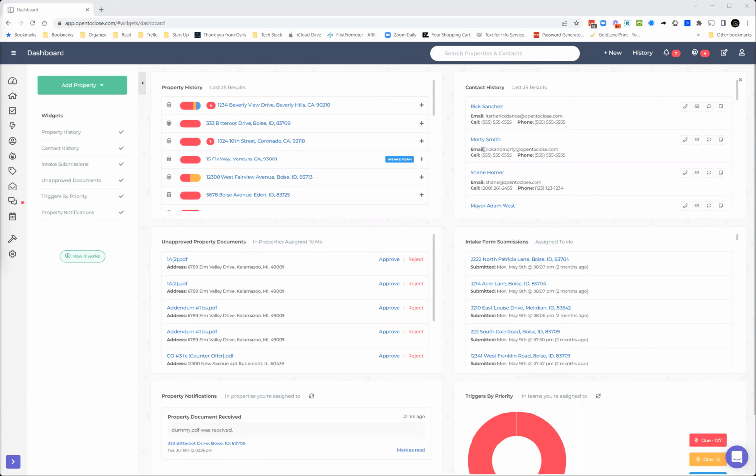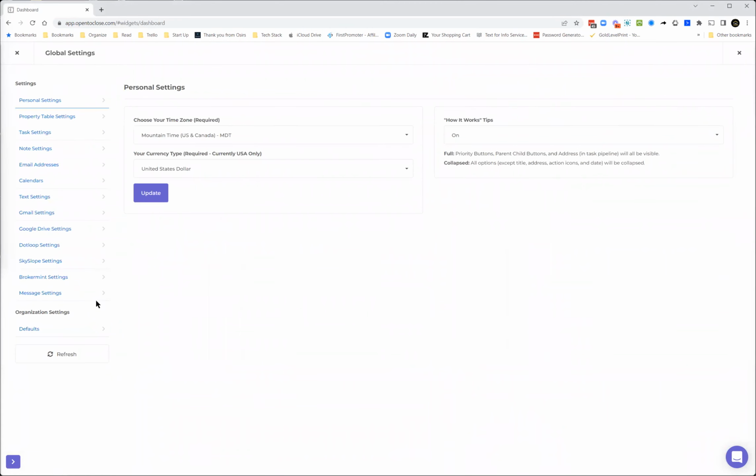All right, let's go ahead and get started. First thing we will talk about here is global settings. This is something that a lot of people ignore or just don't notice. So let's go over those really quick and show you the global settings and how those can affect the way that you're doing your day-to-day.